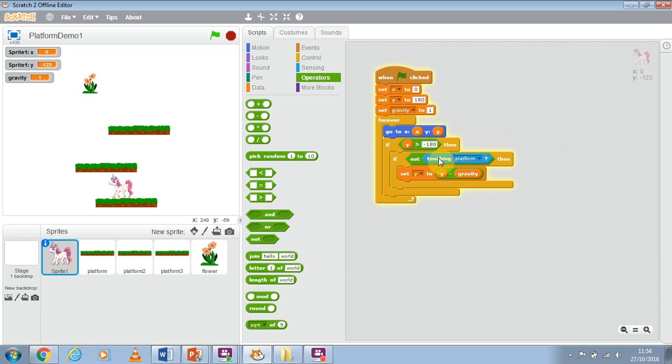What's happened here is we've said if she's touching the sprite called platform. And that's great for this platform here. That's the platform called platform. But that platform there is called platform 2, and that platform there is called platform 3. They're different sprites. So we can't do that.